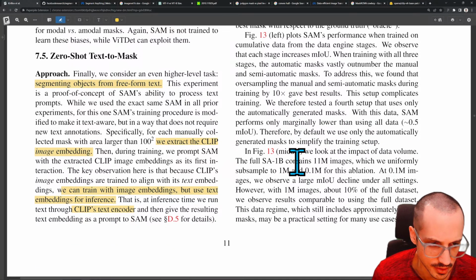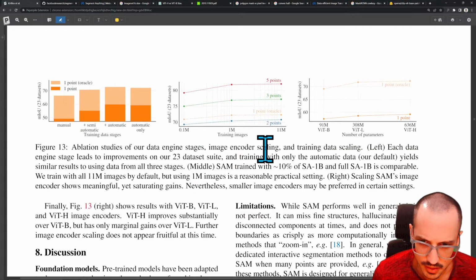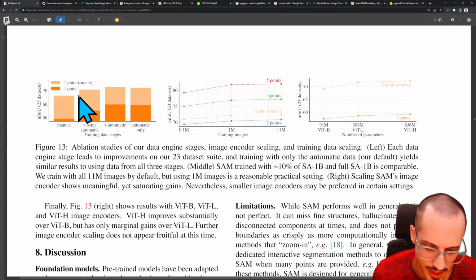Okay, so basically they're doing an ablation study here, and they're going to be studying manual, semi-automatic, automatic, and automatic only. And this same idea of, okay, if you have 1 point and you have a bunch of predicted masks for that 1 point, how consistent are those masks?